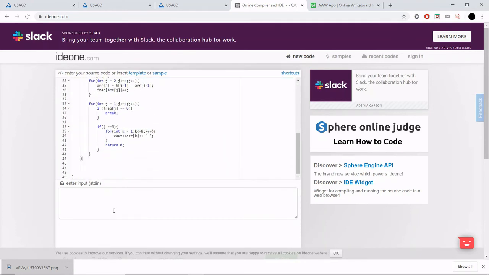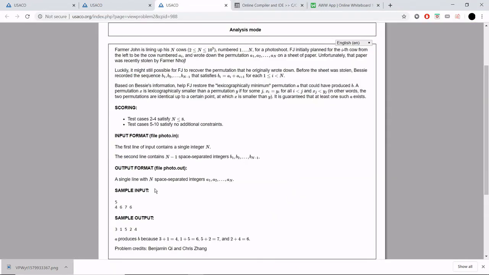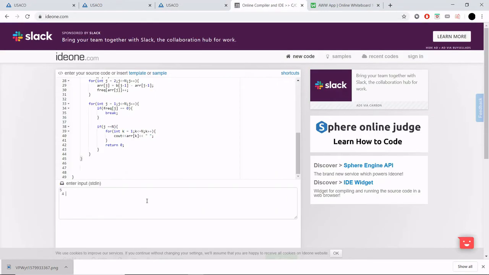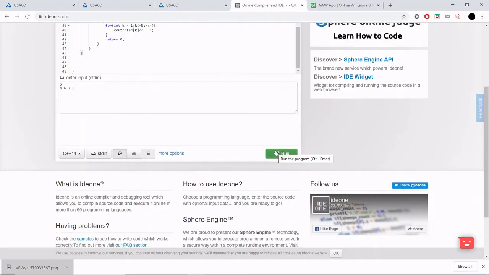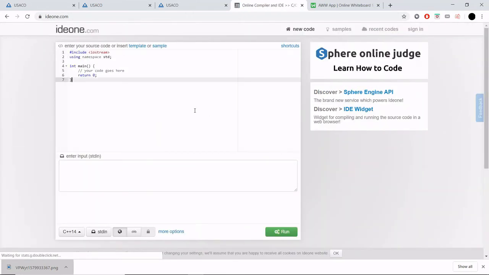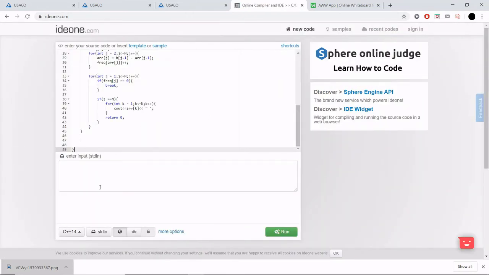Okay, let's see. I will type it in, 4 6, and let's see what happens. Okay, my code did save. Fortunately, I expected that, so I copied my code. 5 4 6 7 6. Let's try again.